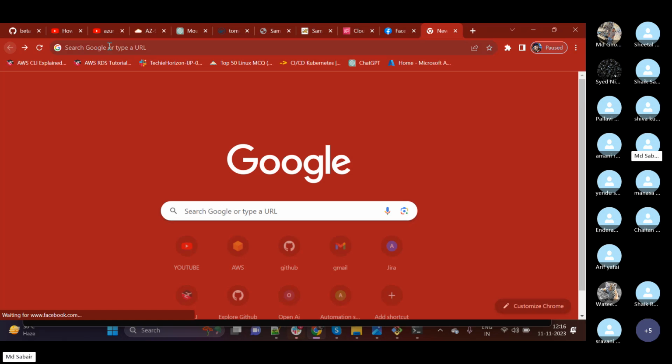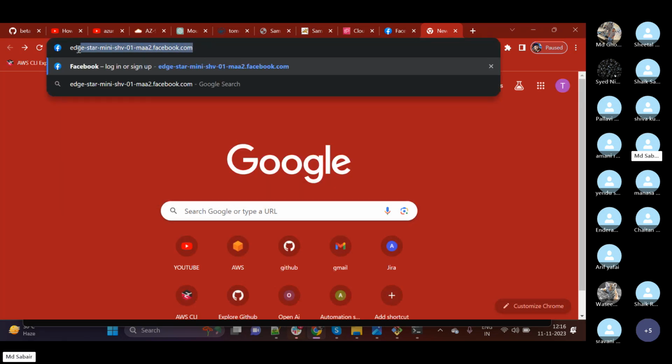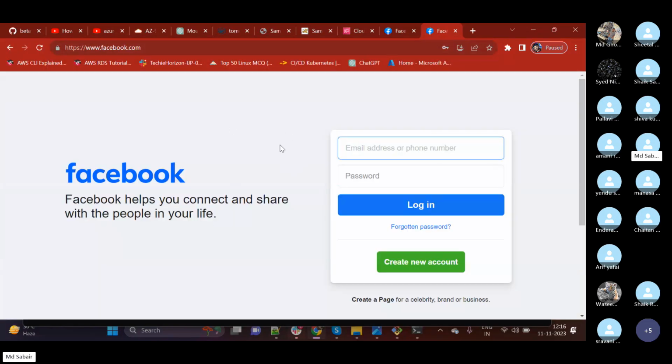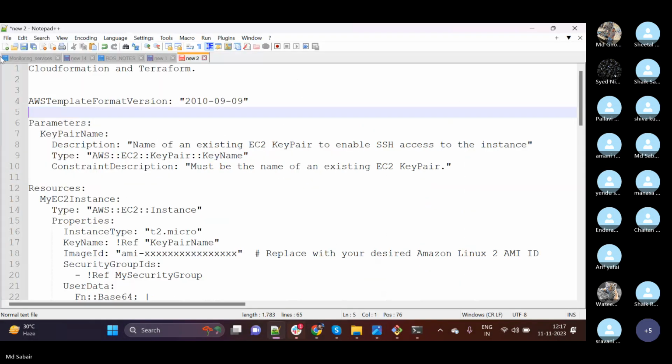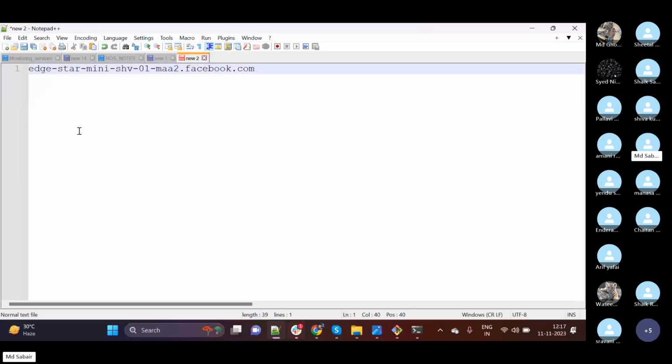So what is happening? Once I try to hit this load balancer DNS, it redirects to the Facebook page only. Now, if I share these details with the end user, for example, you are my customer, can you remember this as an end user? That is not possible, right? We have a lot of stuff like this, which is not easy for the end user to remember.